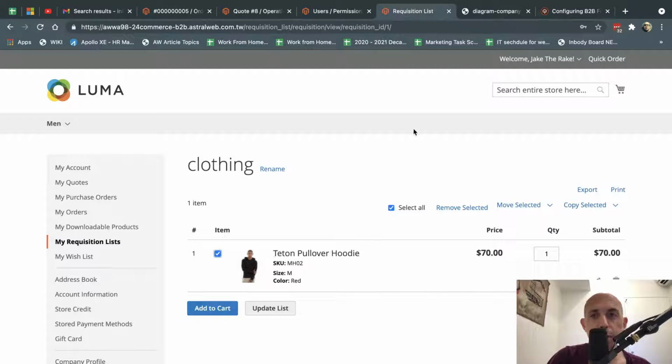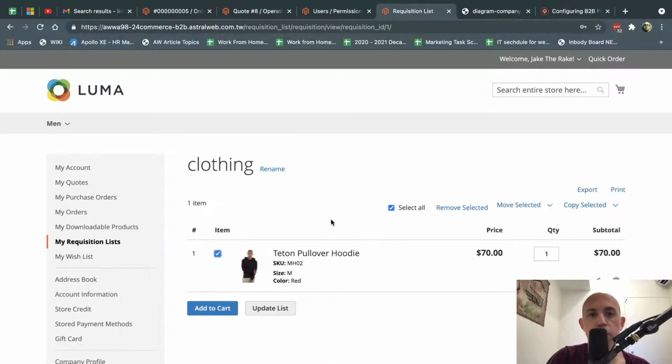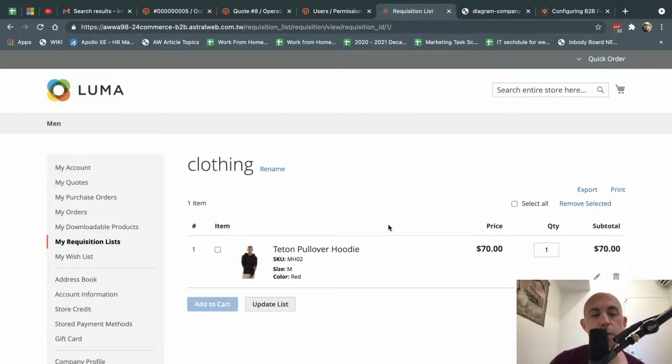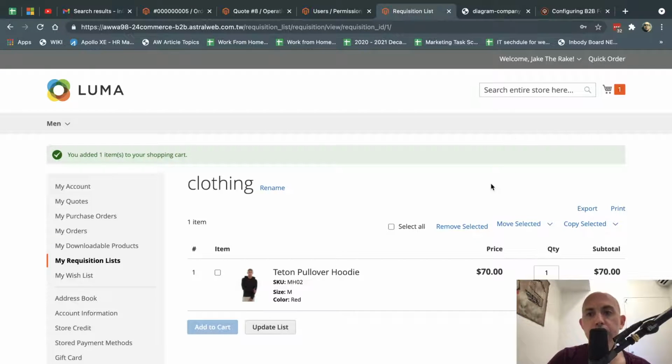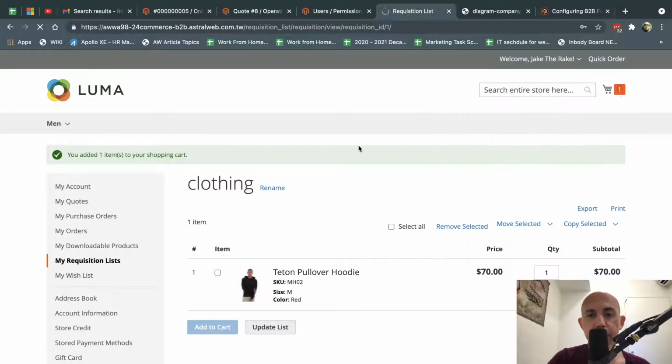Okay, so next one. What do we have next one? Is purchase orders. Okay, so let's add these to my cart. Okay, so purchase order we already made before, right? We did that with the checkout. So I'm going to actually skip to the next part, which is, let's proceed to checkout using our credit, our company credit.